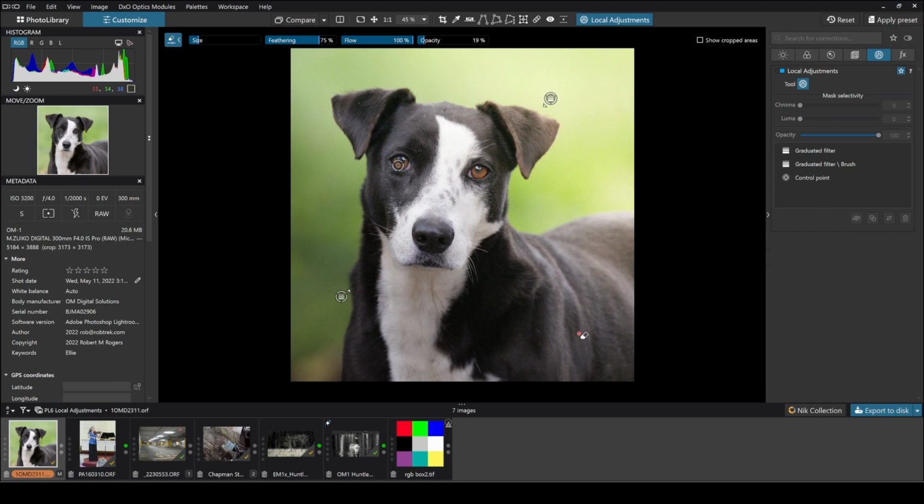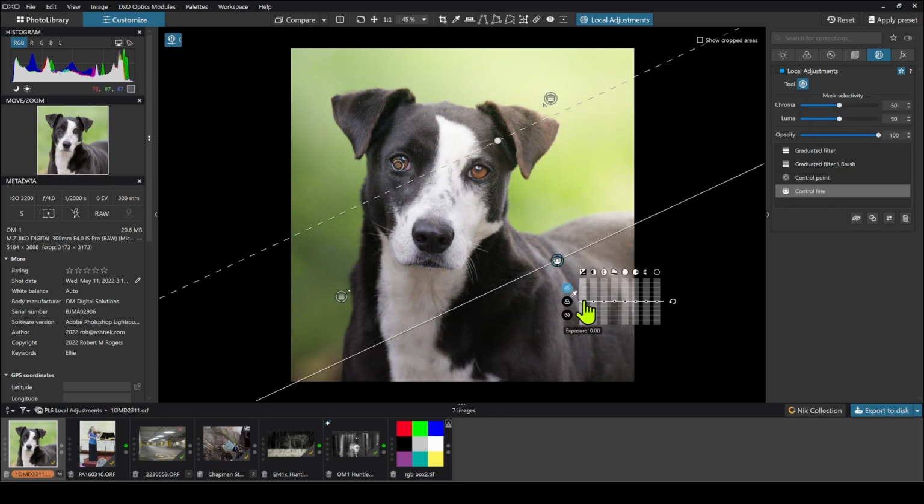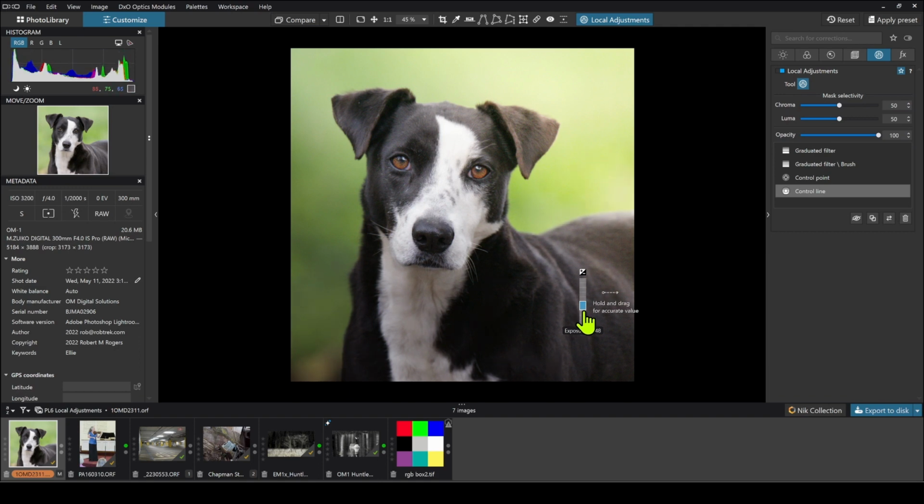So I can use a control point, but I'm going to use a control line this time instead, because it's basically the same thing, but it creates a straight line. So I'm just going to drag. It's very similar to the graduated filter. I'm just going to drag this up like so, and then darken this area down in here.